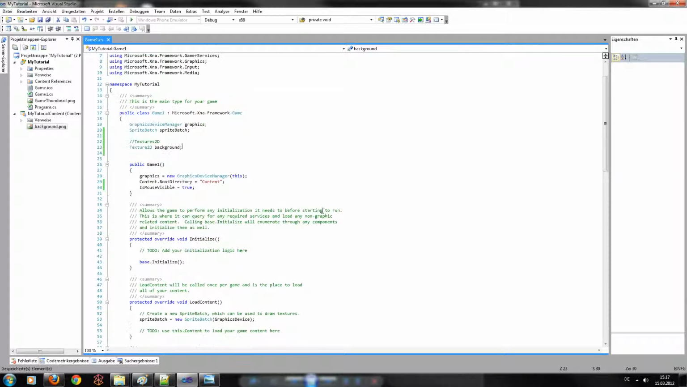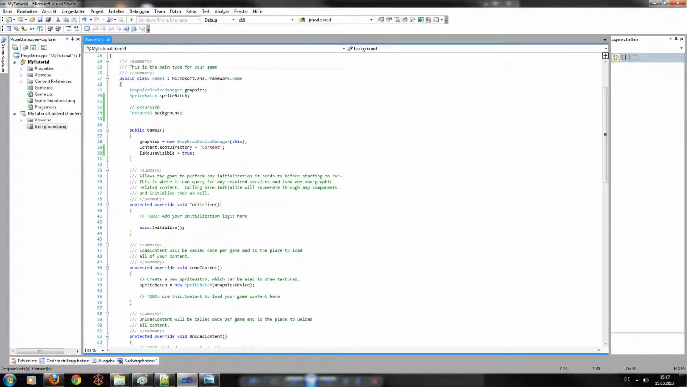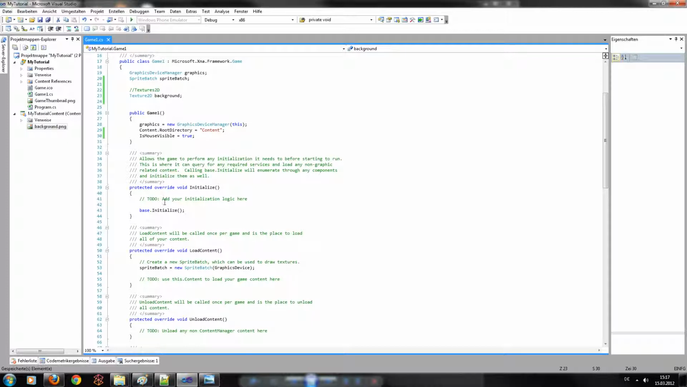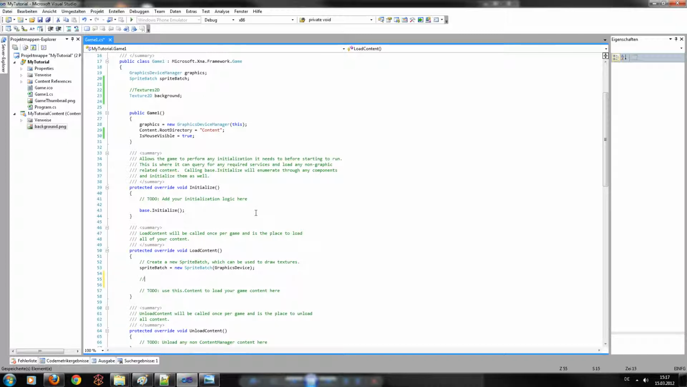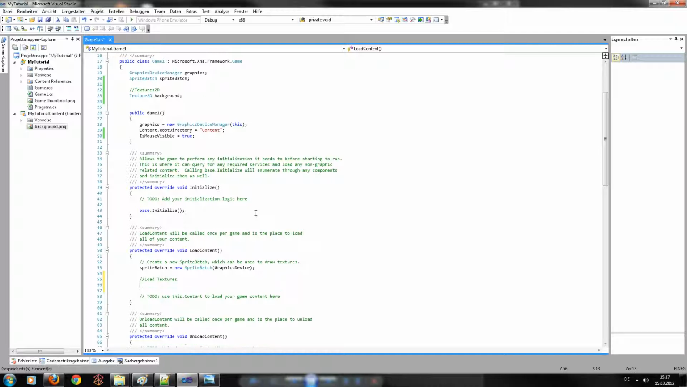We have Initialize for initialization logic, and LoadContent, and there's the sprite batch which is created there, which we need later on. Since it's called LoadContent and we need to load a texture, we will do that here. I will add a quick comment, load textures, and we call it background, and we make a new texture.